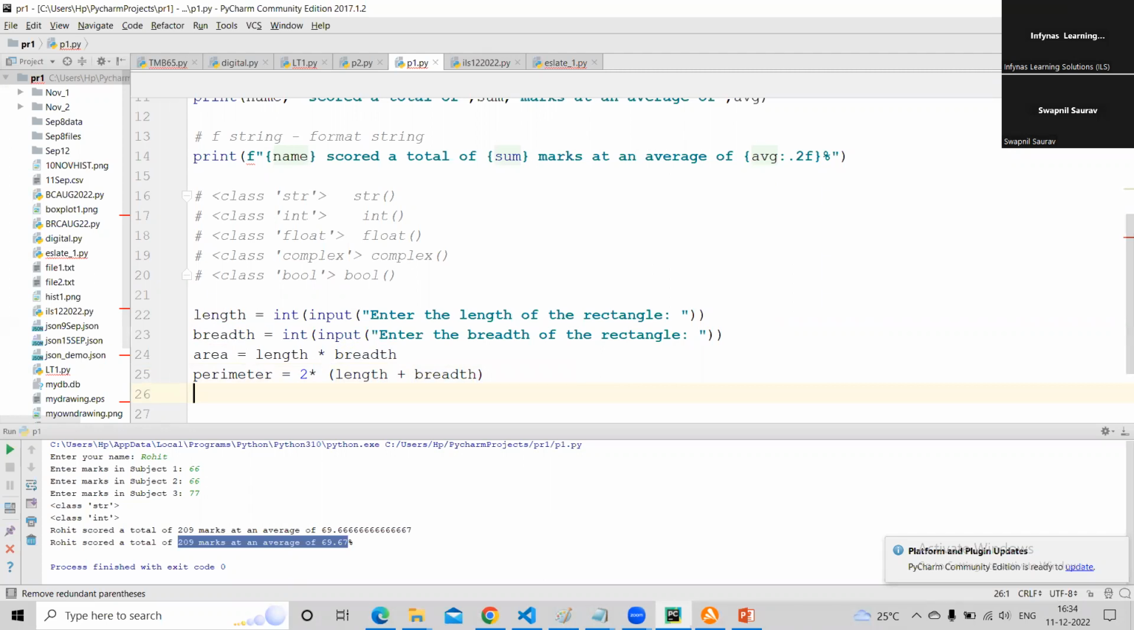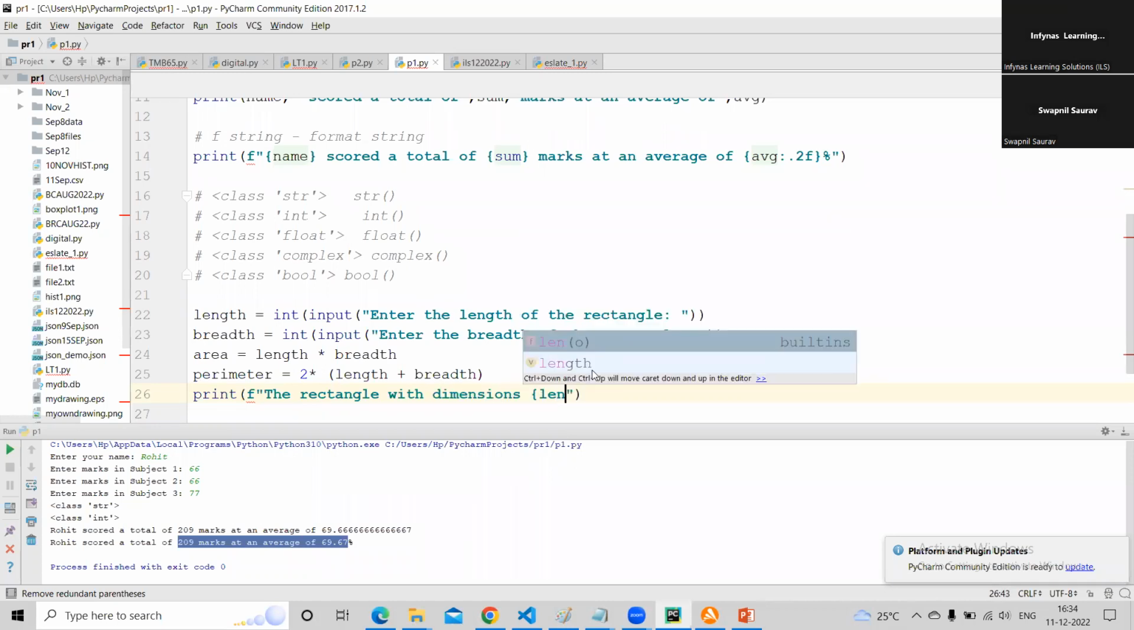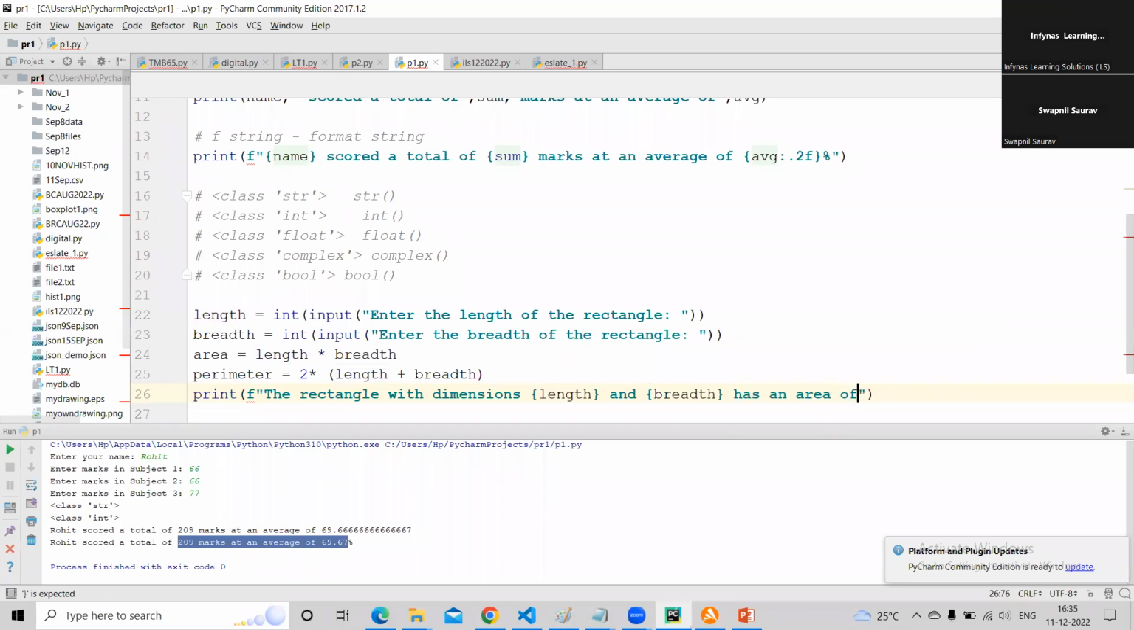Now what I can do is create my print statement, something like this. Print f the rectangle with dimensions length and breadth has an area of area, right?